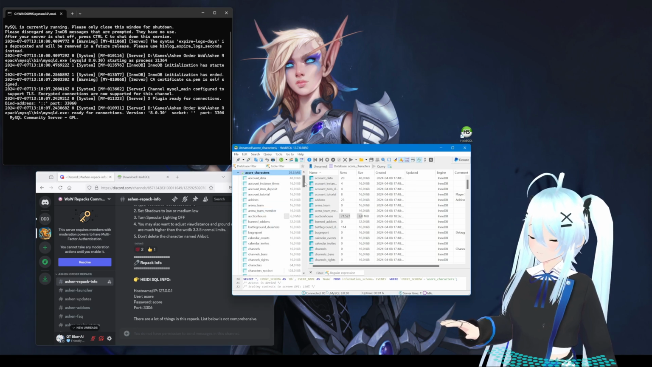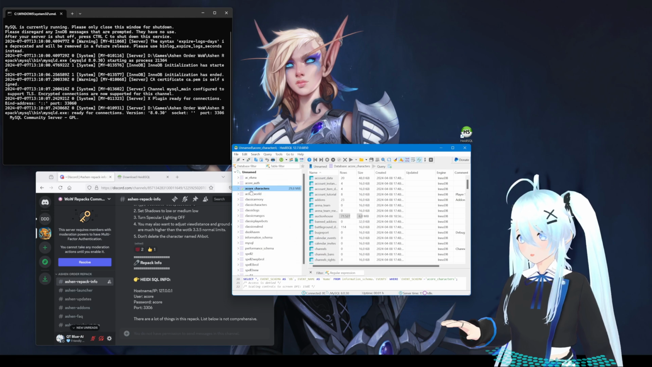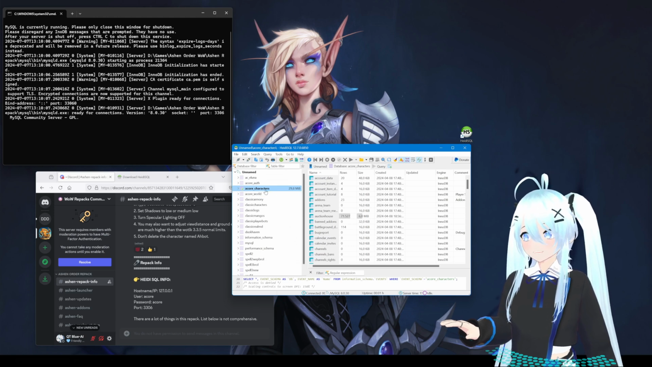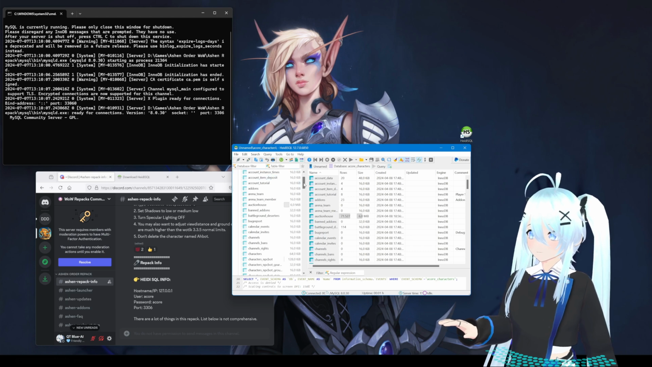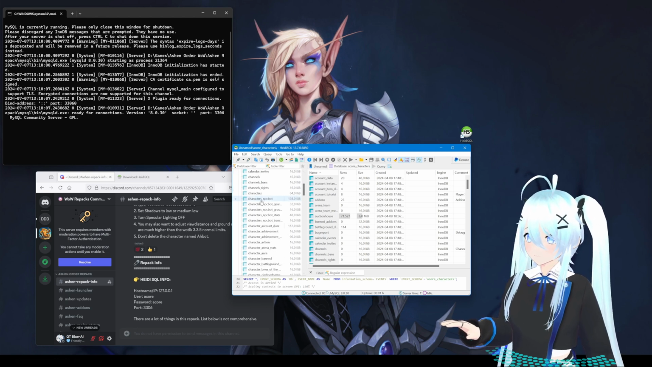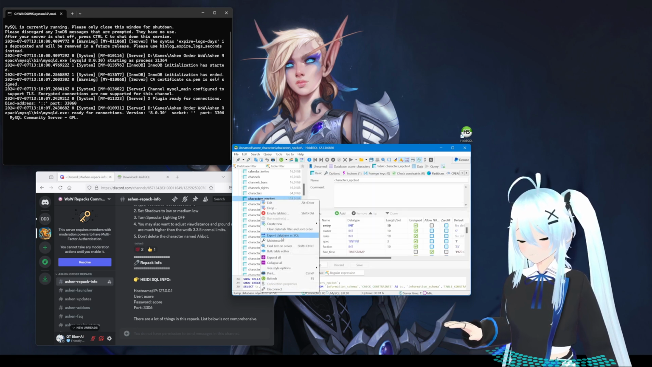And here we are. Search for Heycore characters. Expand it. Scroll down until you see characters NPC bots. Right click. Export database as SQL.